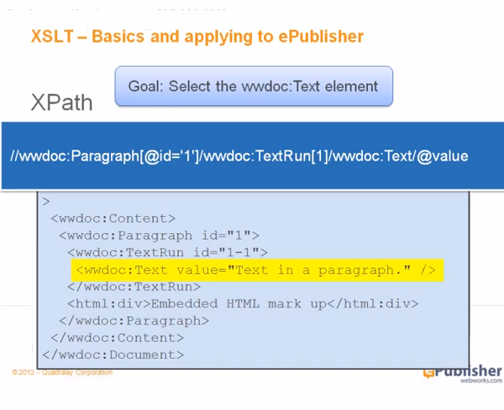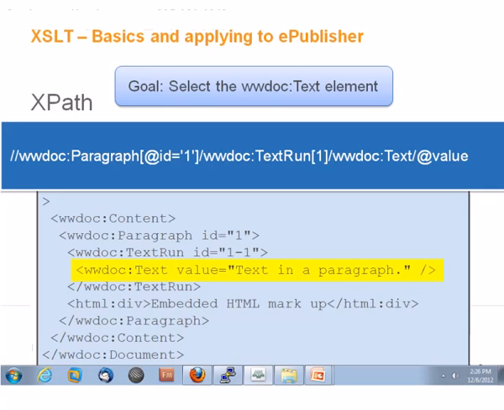A couple of questions coming up. So Tim has a question: how does it respond? Is value returned as a string or as a variable? Good question. XSLT/XPath will return a string in this case.